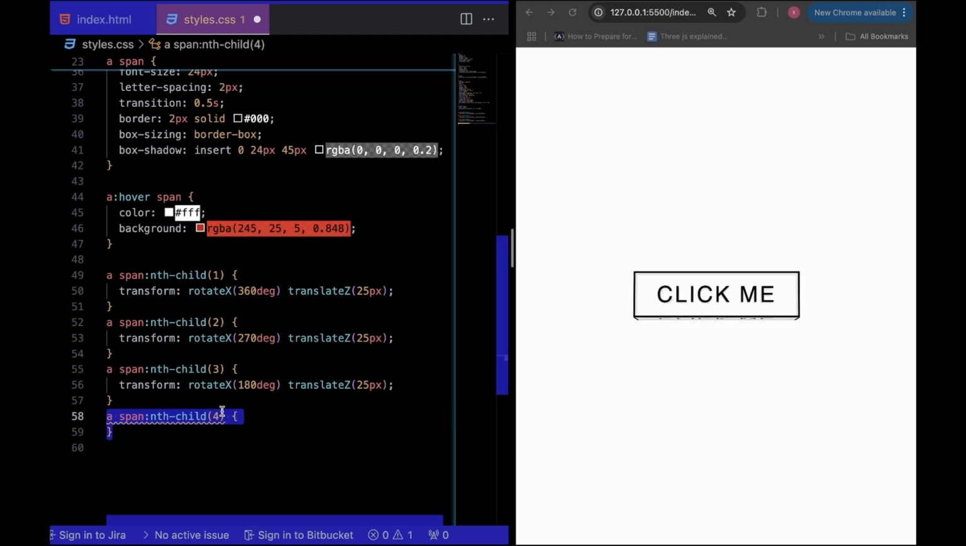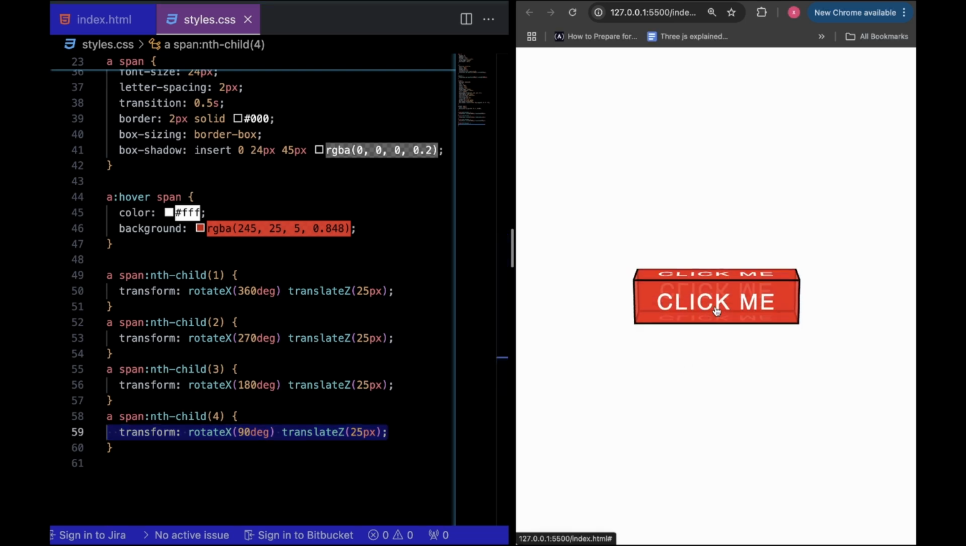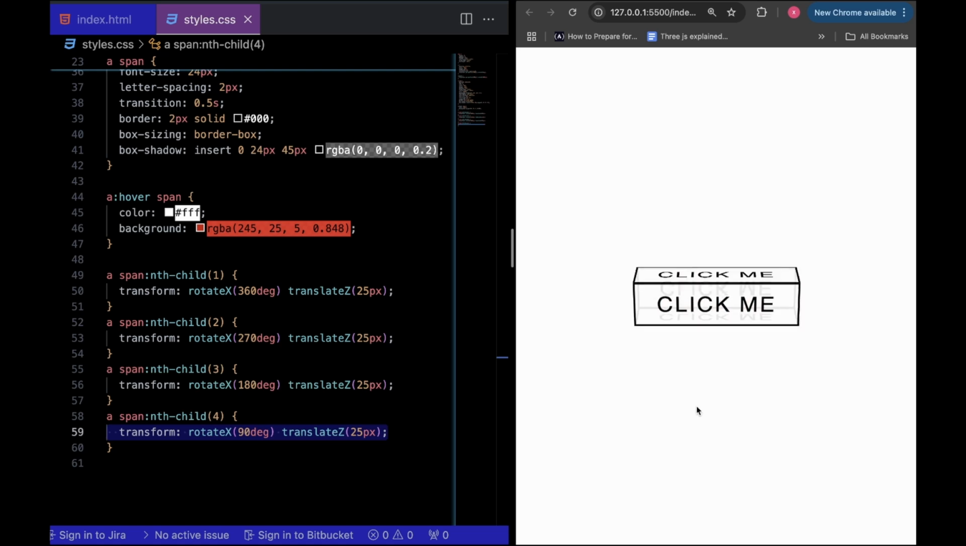cube. Then to the fourth span, which is the last span, I'll give it a rotate x of 90 degrees, which tilts this side downward, making it the bottom, and a translate z of 25px to push it forward, completing the cube structure. So now each side is positioned at a different angle, forming a box when combined.